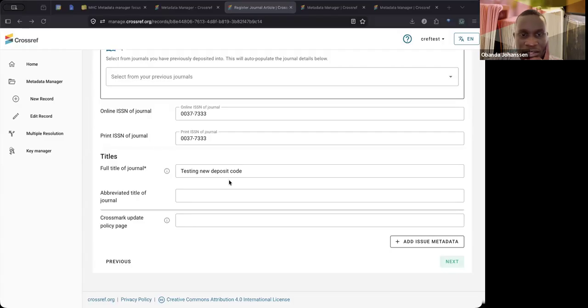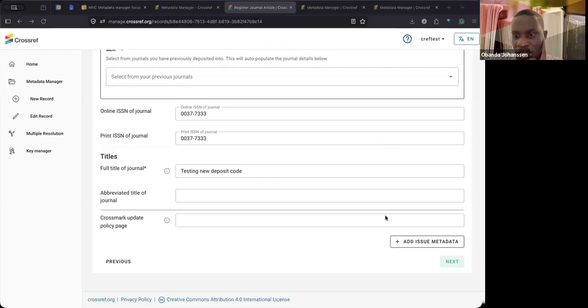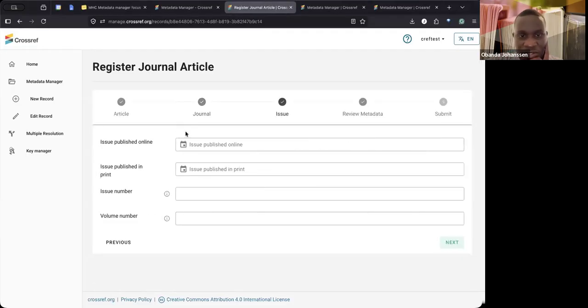The most important thing, if you'd like to add an issue metadata as well, you can add the issue and all that information here. But the most important thing for the journals will be the landing page of your particular journal that will be attached to the DOI. Yeah.